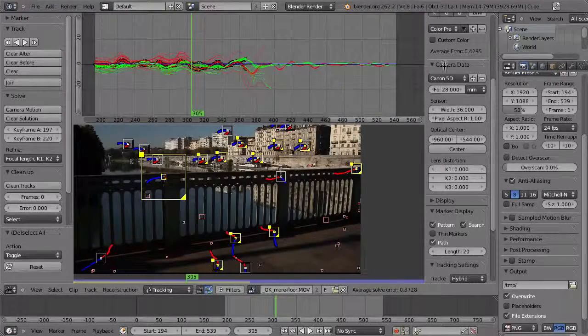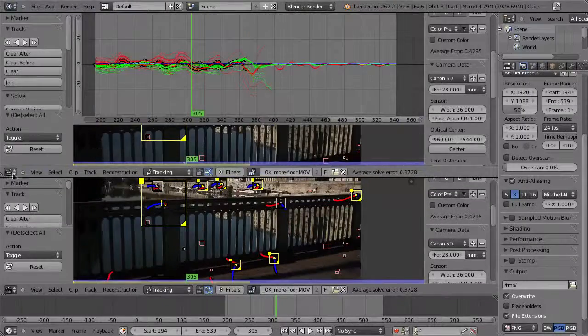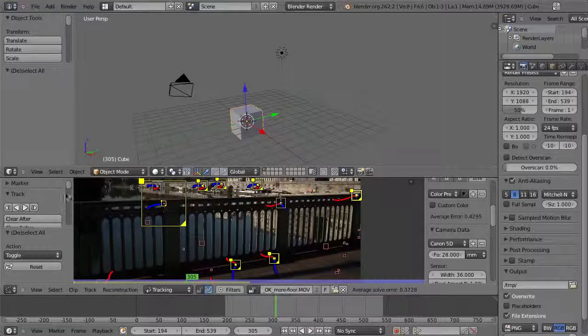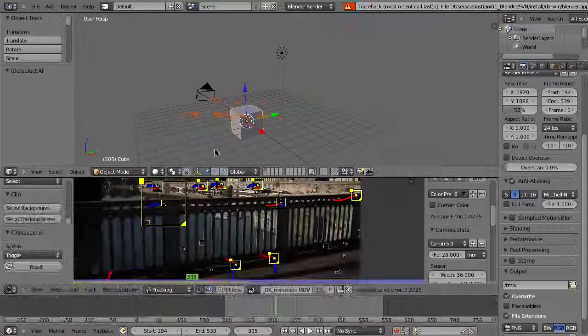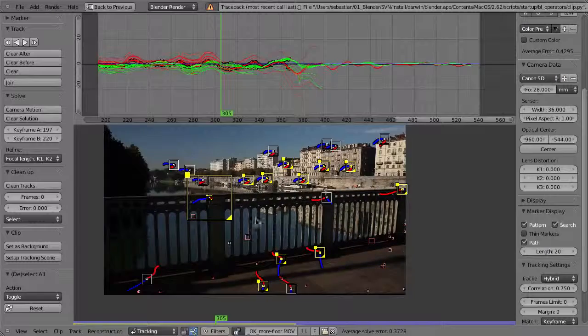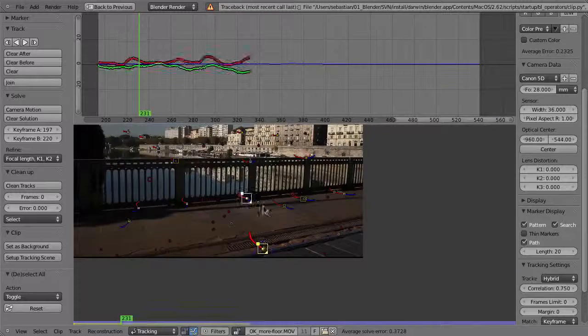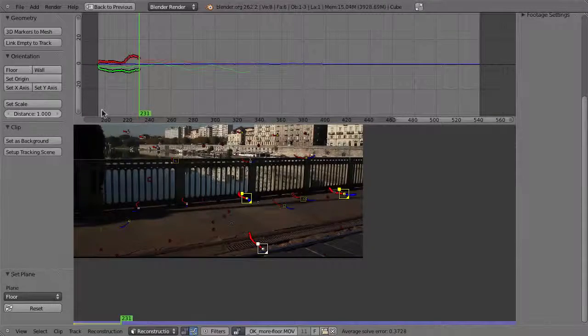So let's see what happens in the 3D viewport. So here, 3D view, then of course also set up tracking scene. Something's wrong, I don't know why. There's an error. Anyway, here, that is the floor. Set floor.